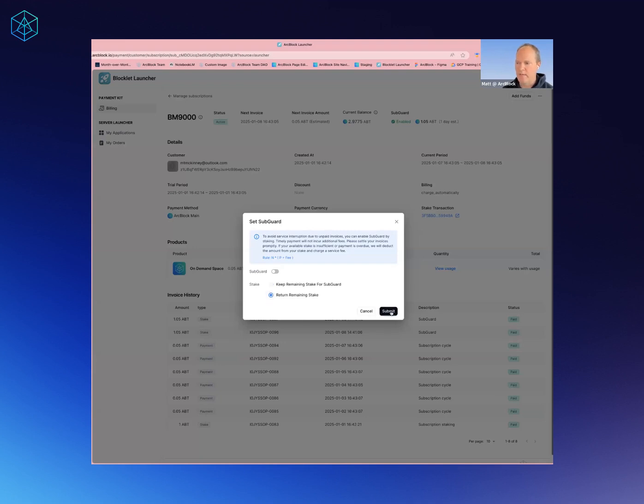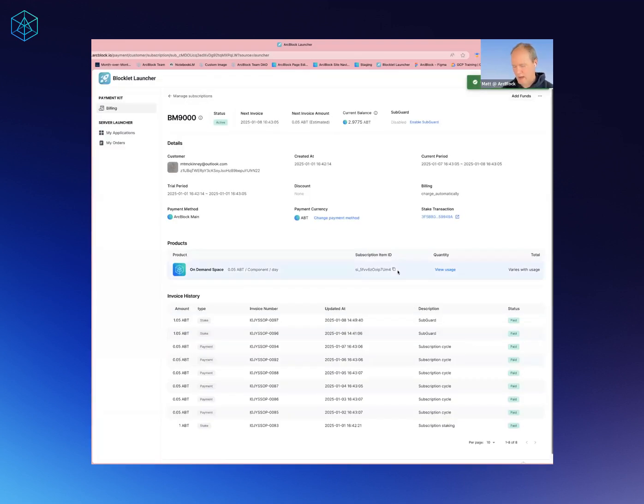So I'm going to click on that and it's going to go ahead and verify it. I now have the option to enable SubGuard again. So you can see it's that easy.